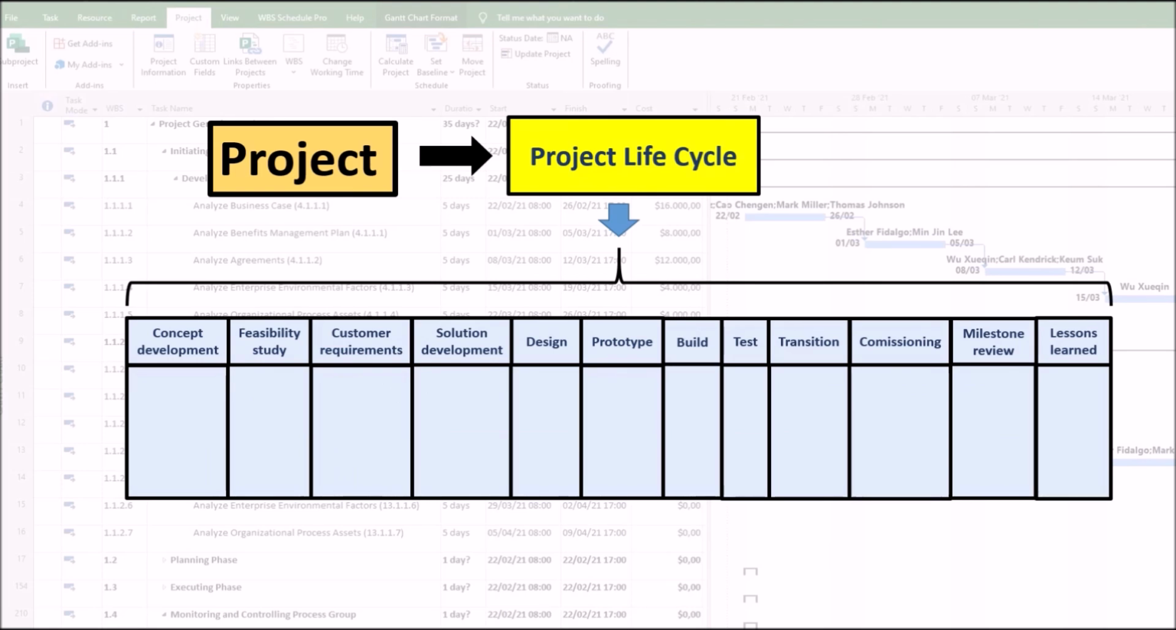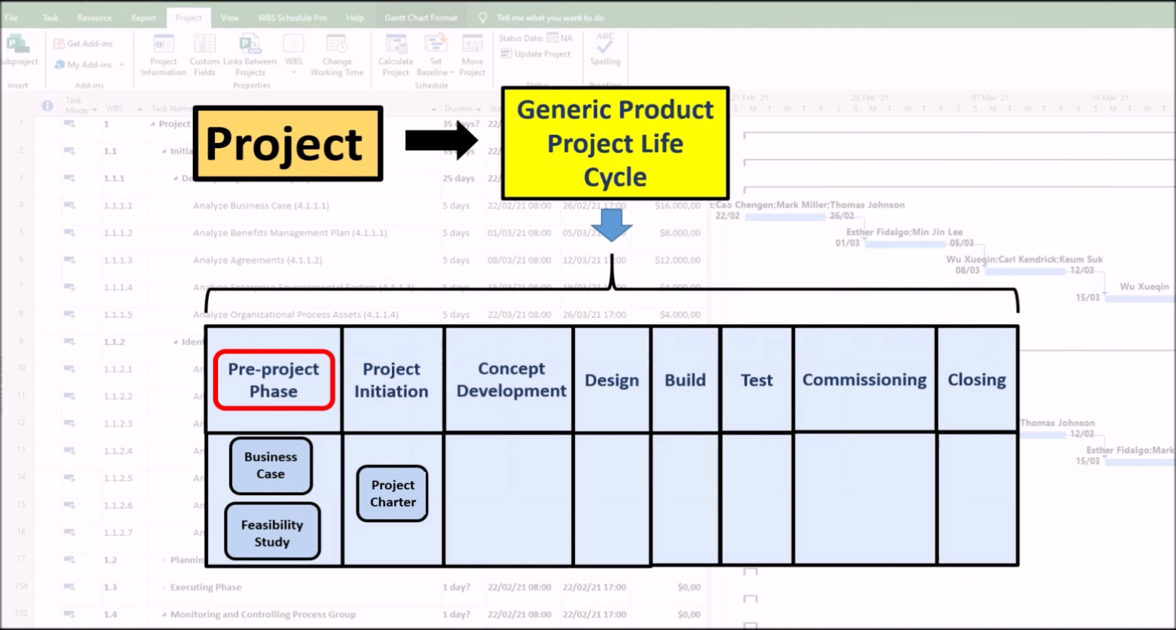In our example, with an implementation using Microsoft Project, we will use the lifecycle shown in the figure. Here we have a project lifecycle with 8 phases. 1. Pre-project phase. 2. Project initiation. 3. Concept development. 4. Design. 5. Build. 6. Test. 7. Commissioning. 8. Closing.